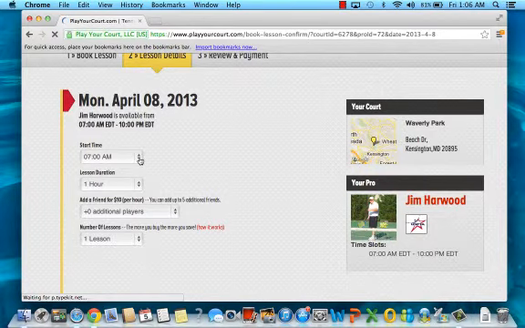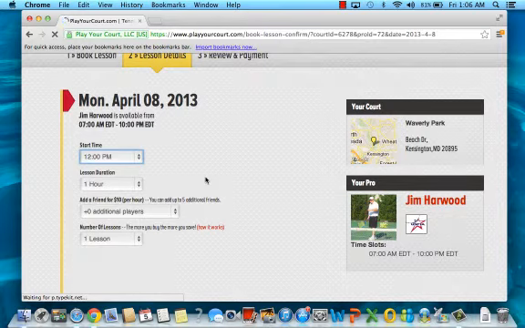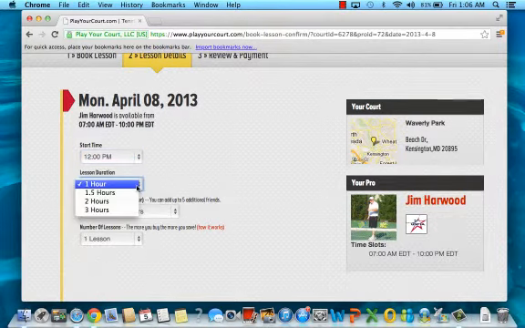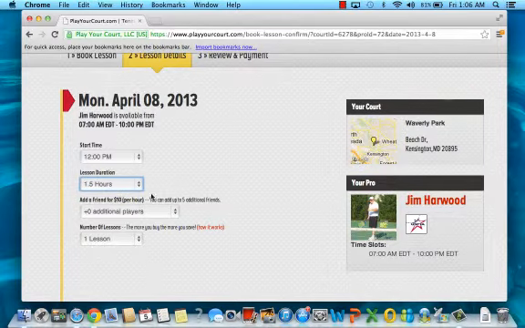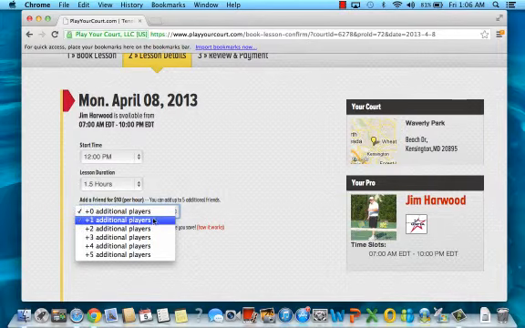So, as I said, I was looking for a noon lesson, and I'm thinking maybe I'll have an hour and a half long lesson, so I can enter in the lesson duration column here, an hour and a half. And then you also see here an Add a Friend for 10 category. This is where you can add additional friends to your lesson. So let's say that my wife and I wanted to take the lesson together. I need to add one additional player. And I can do that just by selecting it in the drop-down menu here.